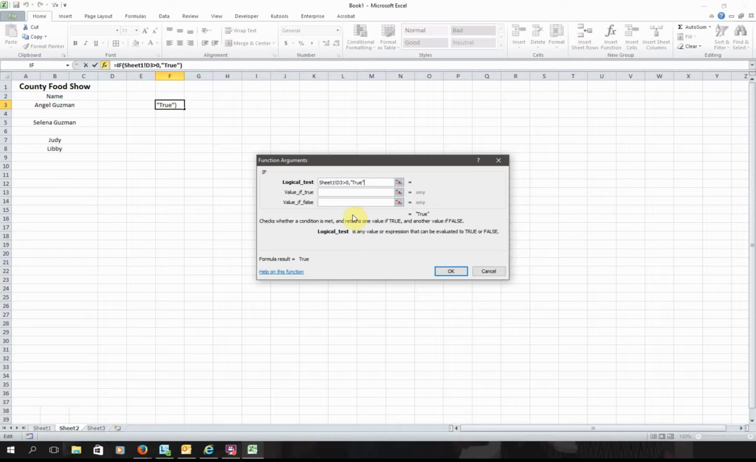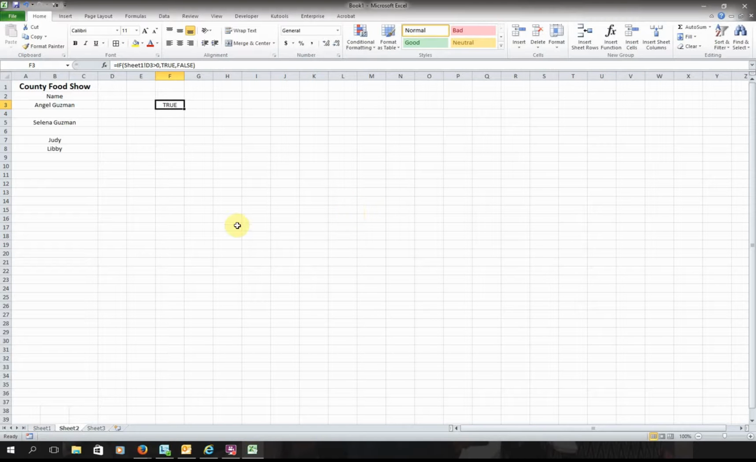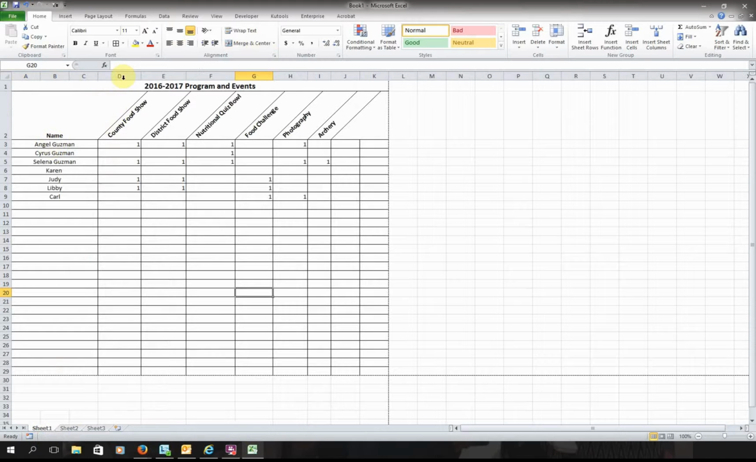Okay, let me go back. Sorry, got ahead of myself. If sheet 1, D3 is greater than 0, we want it to say true. If not, we want it to say false. So sheet 1, D3 is in fact greater than 0.